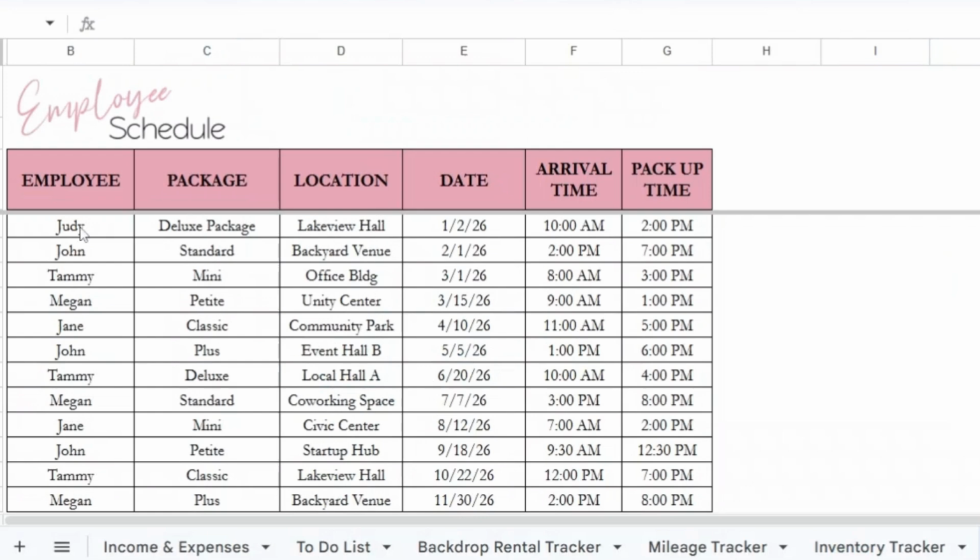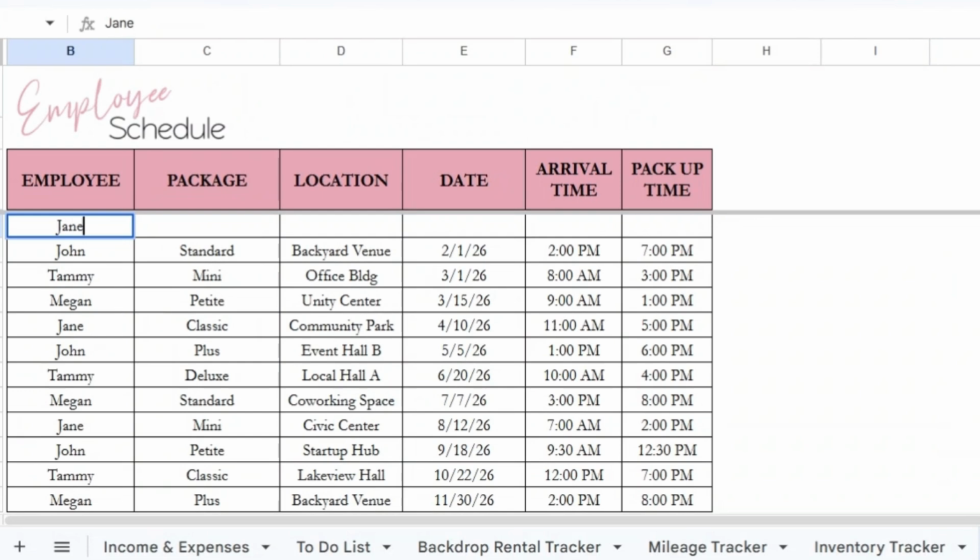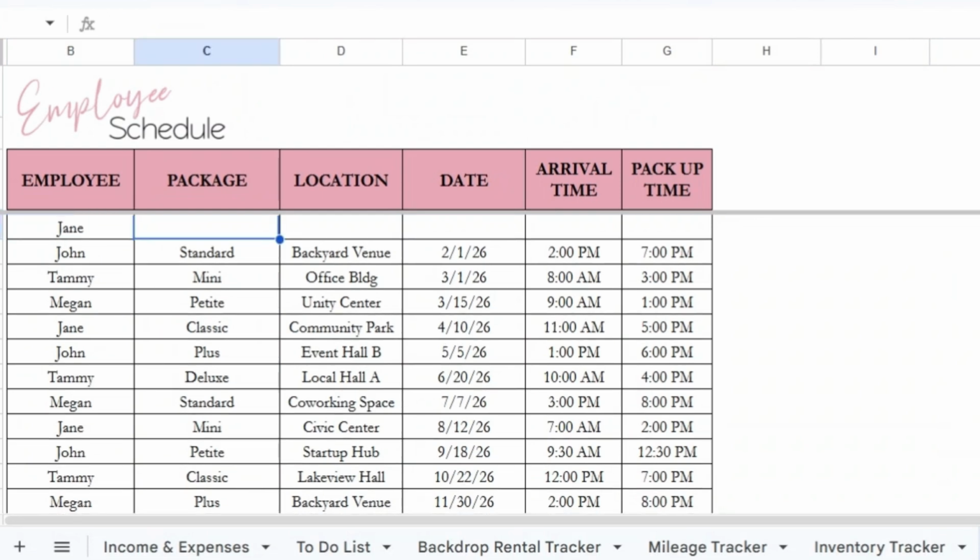The next is your employee schedule. So if you are scaling your business and you're managing multiple people, this is going to help you figure out who is going where, who is doing what. So we can put the employee name, what package they are going to be working on, so they know what items to take with them, what location they're going to go to, what's the date of the party, the arrival time, and the pickup time.